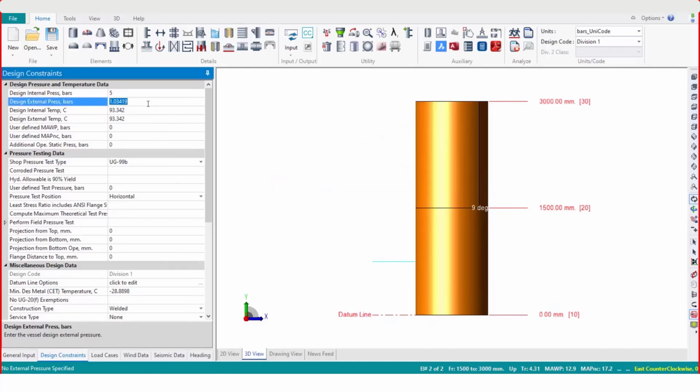Then design external pressure. Let's say our design external pressure is 0. Design internal temperature. Let's say we have 100 degrees Celsius, which I want for every component to follow. Design external temperature, let's say it is 0. So have you changed this: 5 bar, 0 external pressure, temperature 100 degrees and 0?